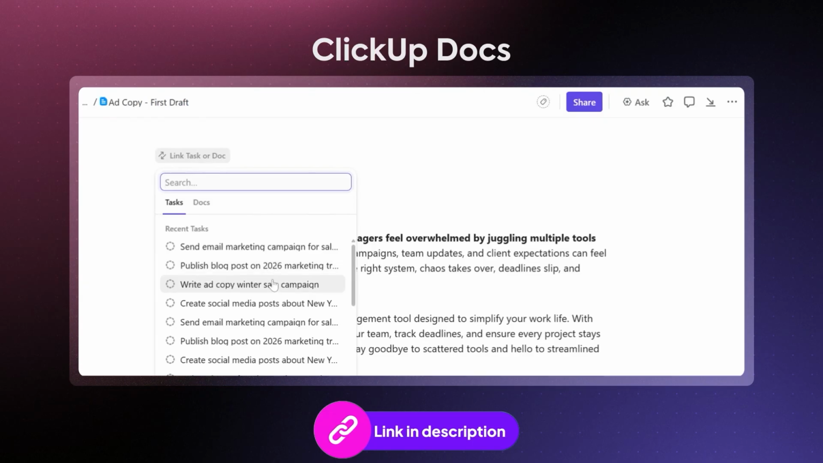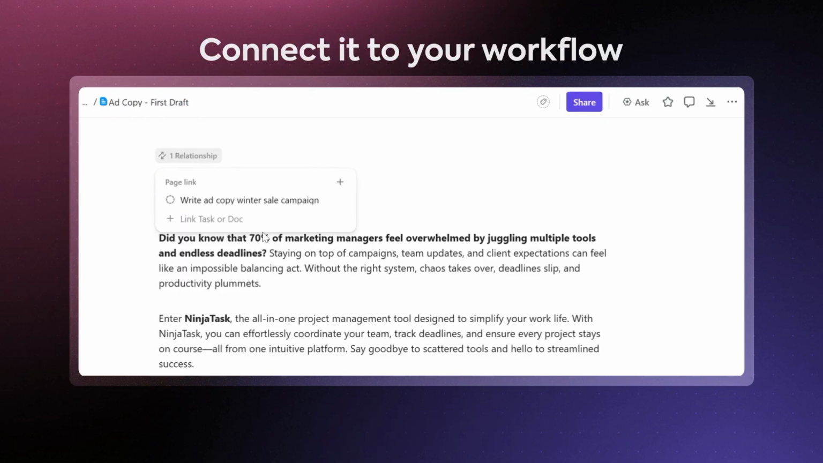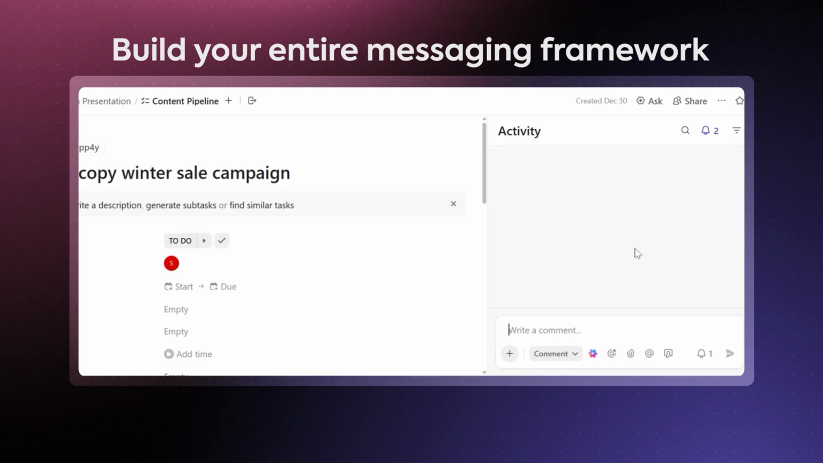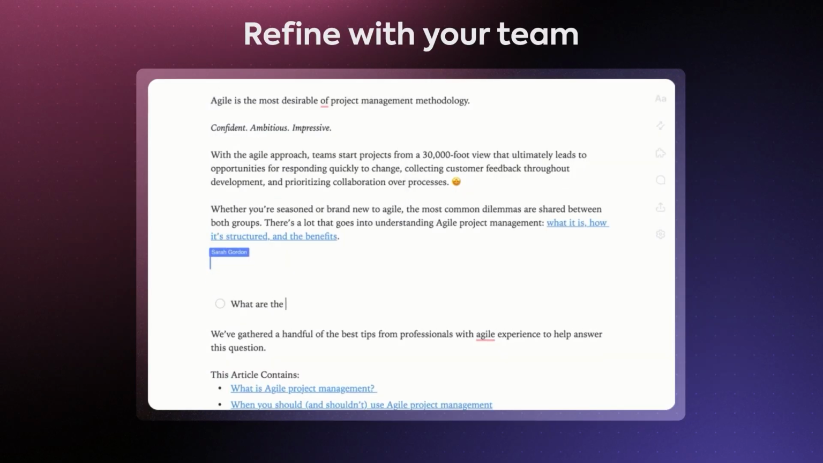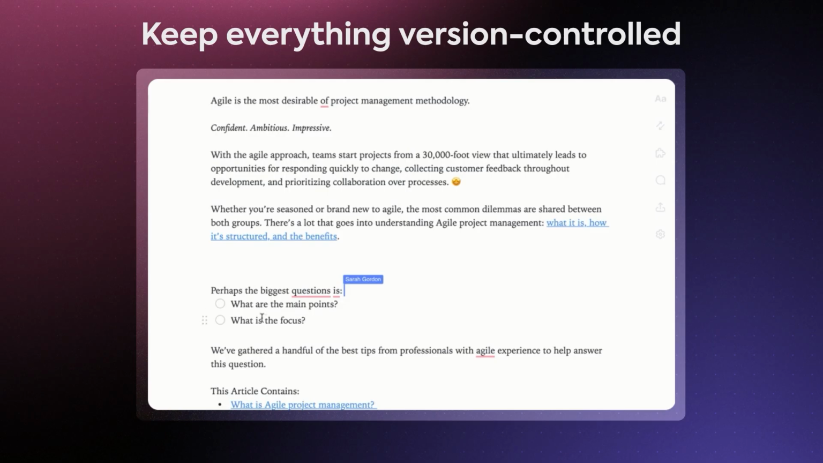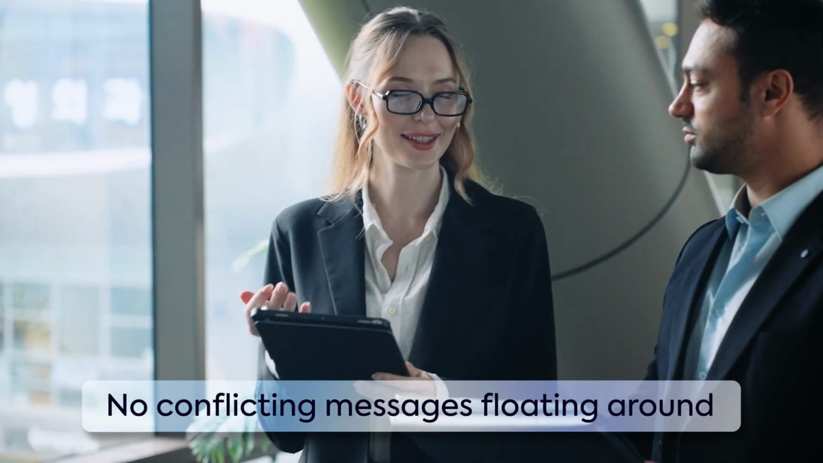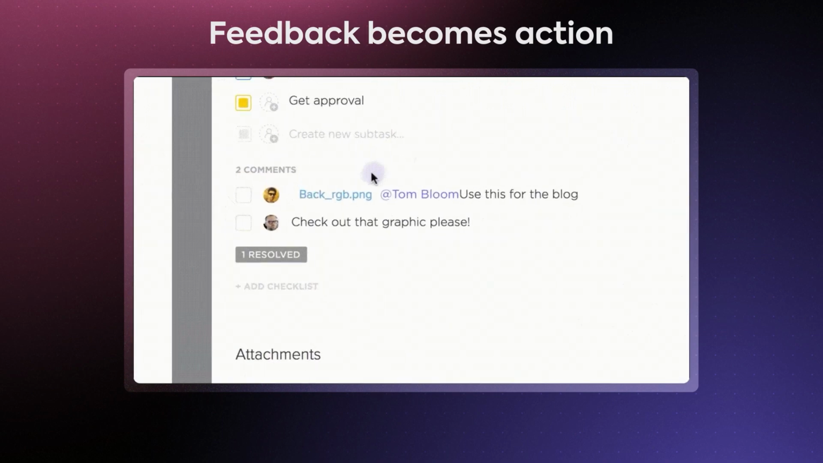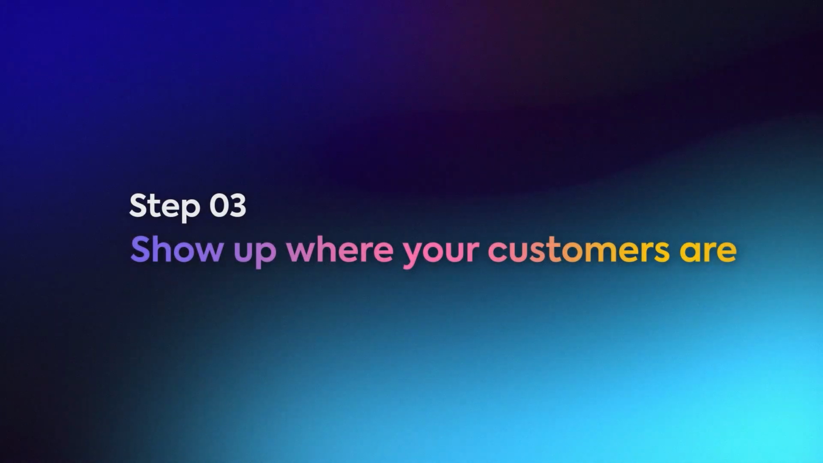That's where ClickUp Docs really shines. You can connect it to your workflow and build your entire messaging framework in one place. From drafting your talking points to refining them with your team, you get to keep everything version controlled. Everyone works from the same playbook. There are no conflicting messages floating around anymore. And when someone says, hey, we should tweak this part, assigned comments turns that feedback into a tracked action item that actually gets completed.